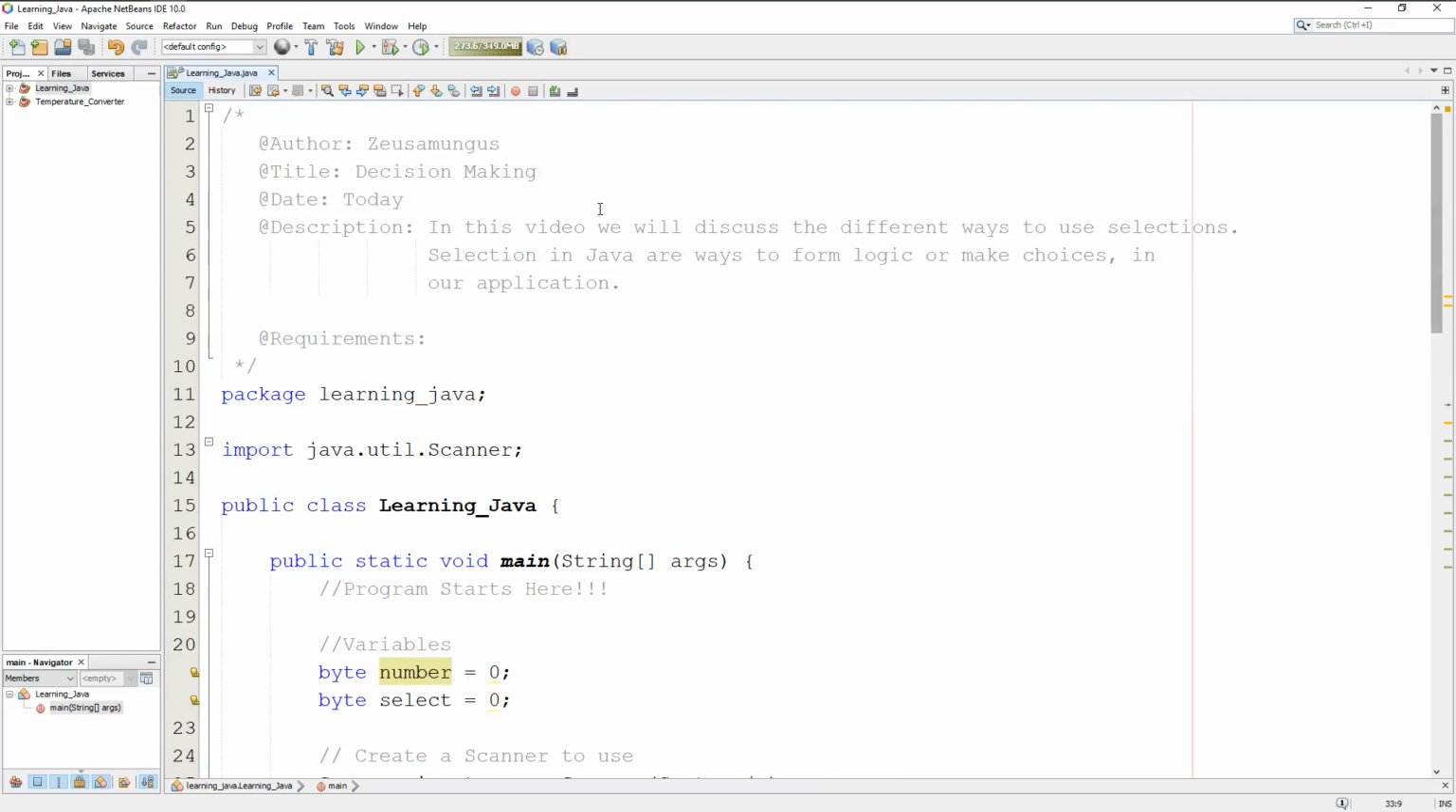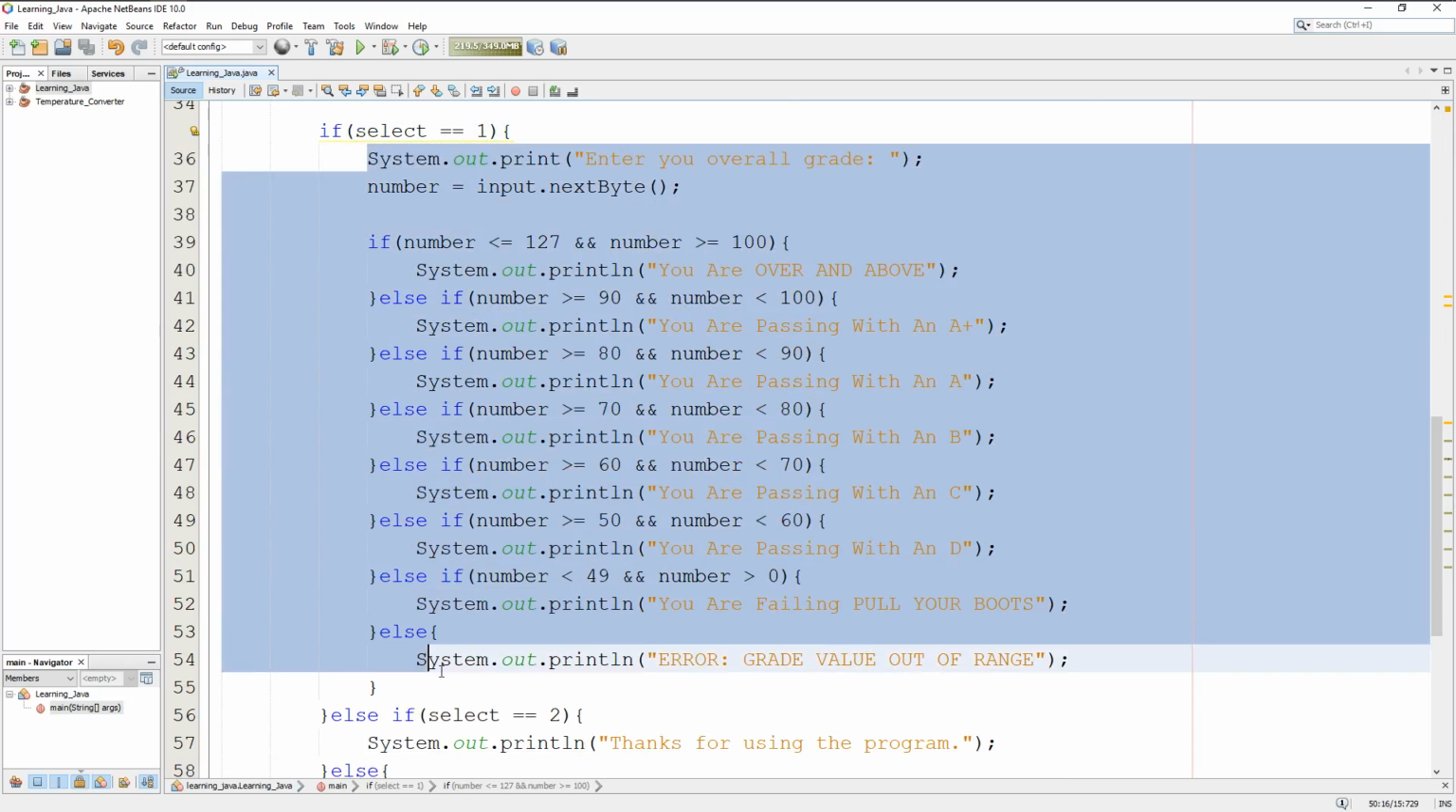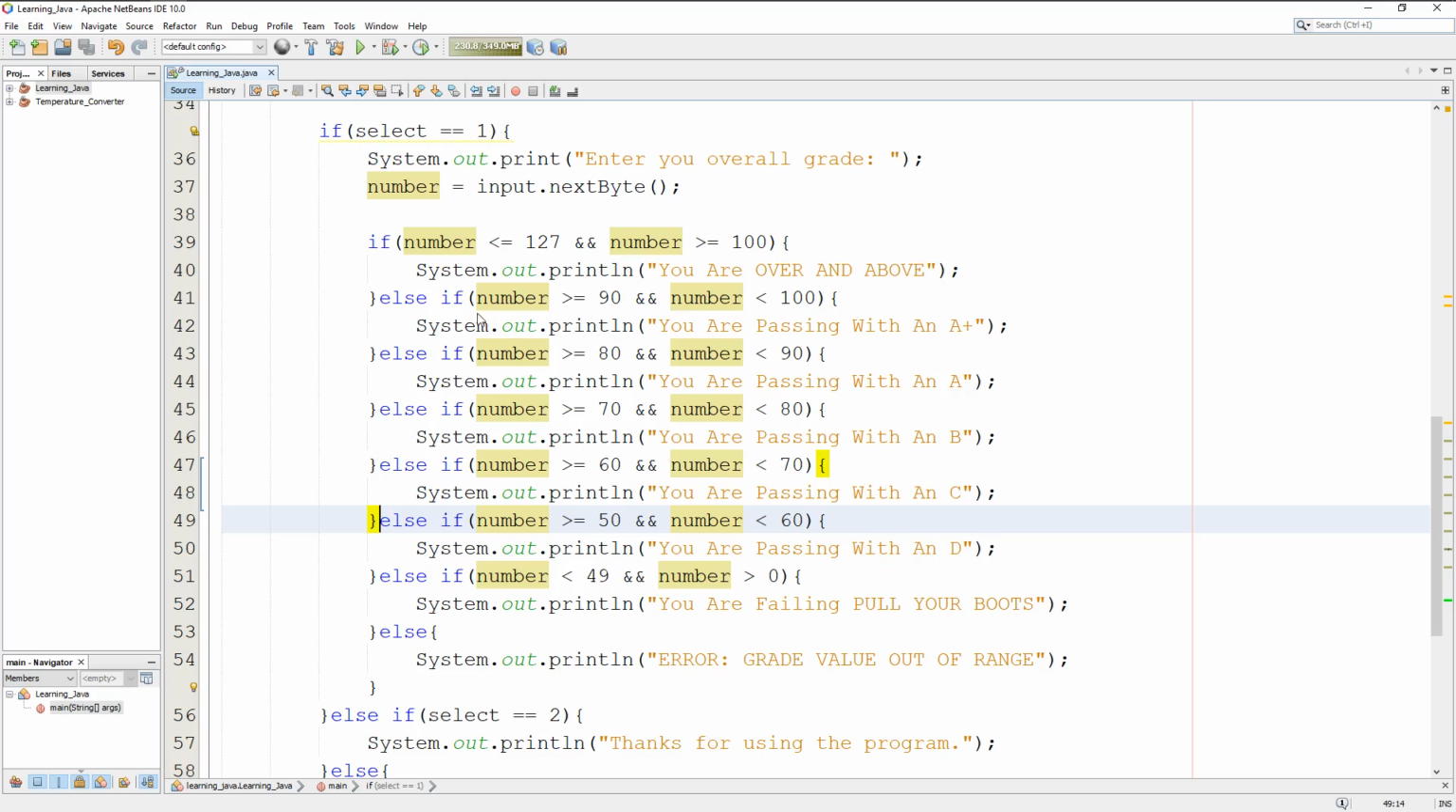In this video we're just going to expand on decision making and the different ways to use selectors, or different tools that we have available when creating an application and trying to control the flow of your application. We talked in previous videos about the if statement, nesting the if statement so you know how that works, the else if statement, and the else statement that goes along with the if.